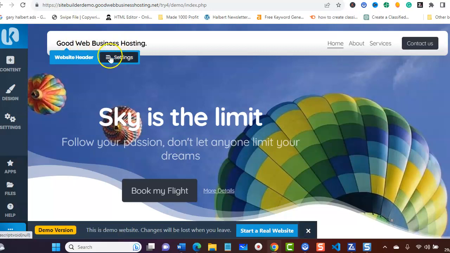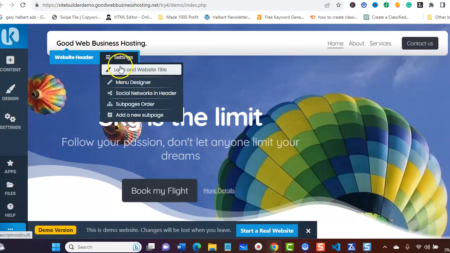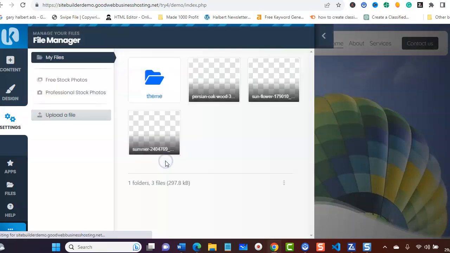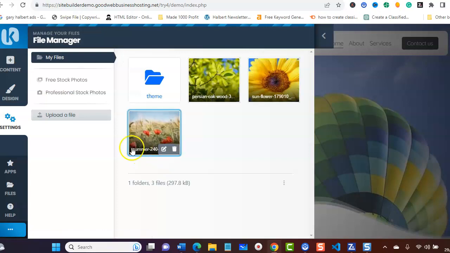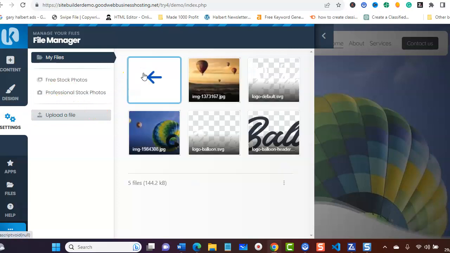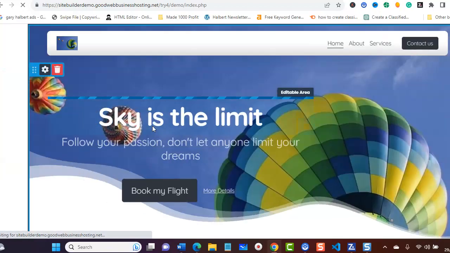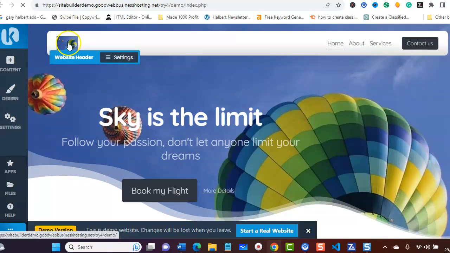So let's say we want to put the logo back or any other logo. Click here, and what you need to do is click on this image button here. Now in here there are free stock photos. You can upload your own file, but just in this example I will put this image back in. And there you go, the image comes up.